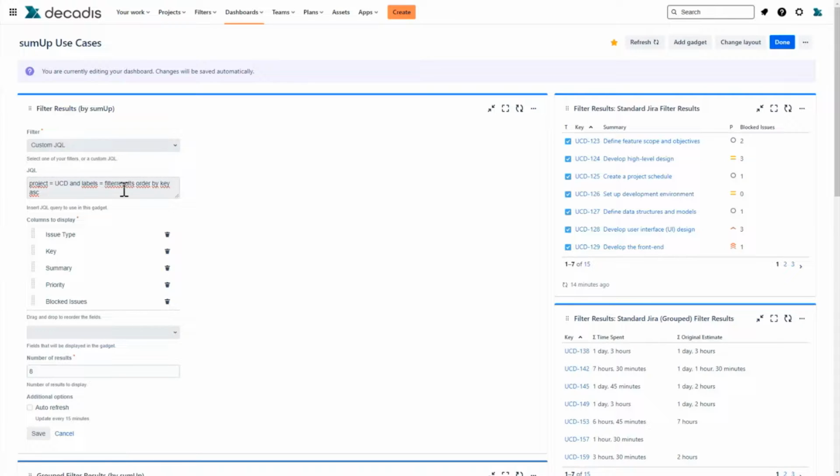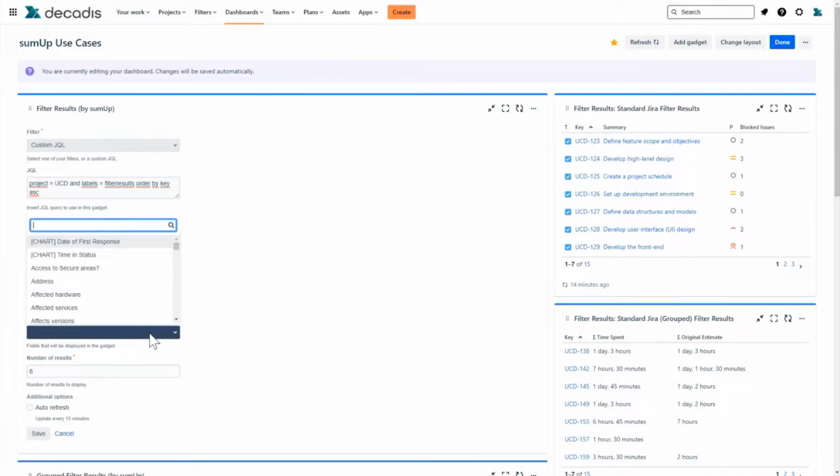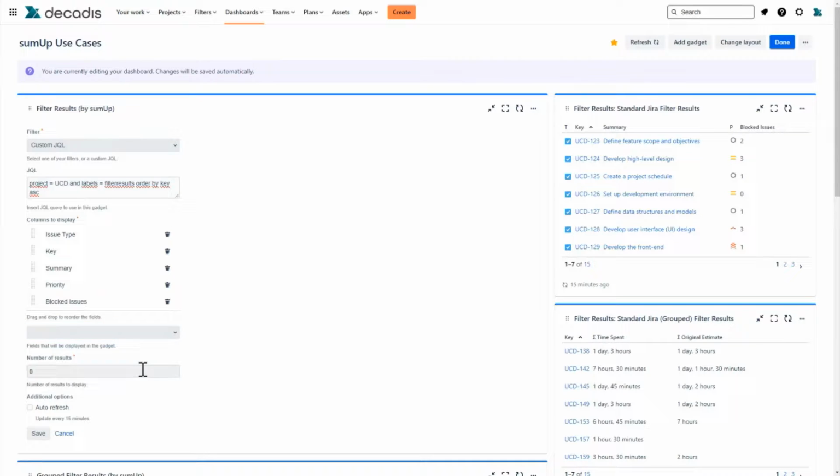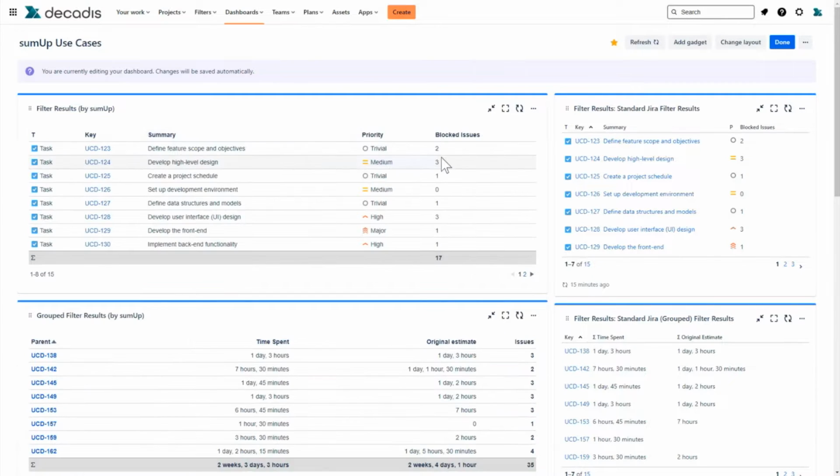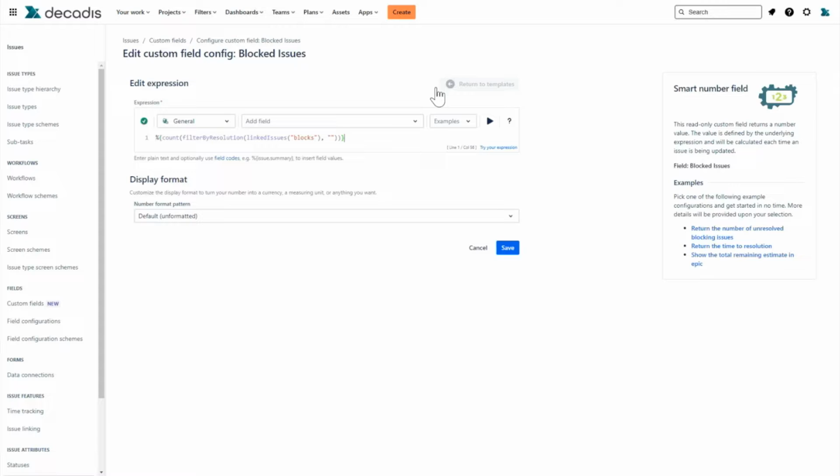After you put in your filter or JQL, you can select the fields you want to display as columns and the number of results, after which a second page is created in your gadget. And that's it for the gadget itself. But an important part of this use case is also this blocked issues field that we are showing. So let's take a look at the configuration of this field.